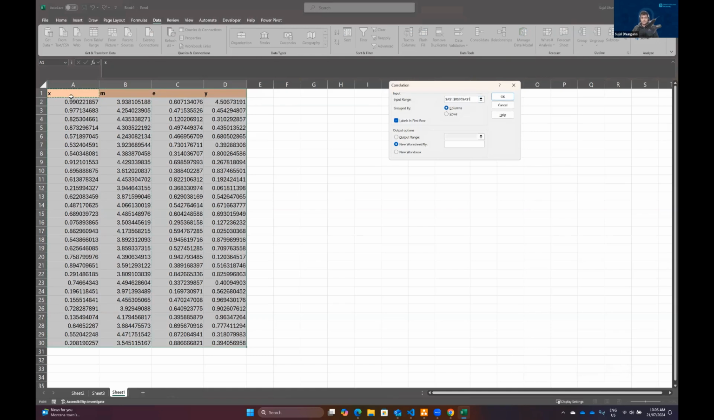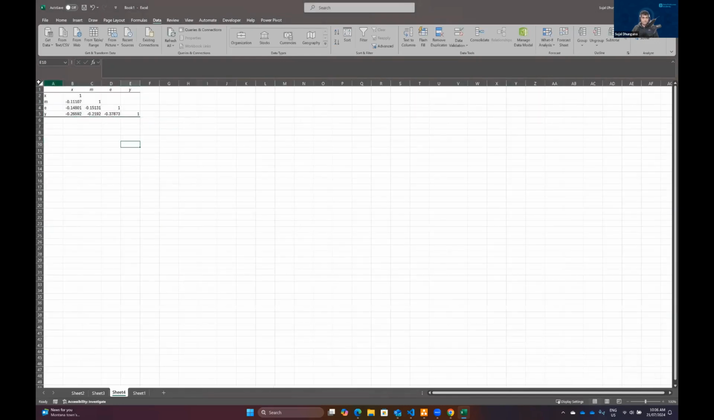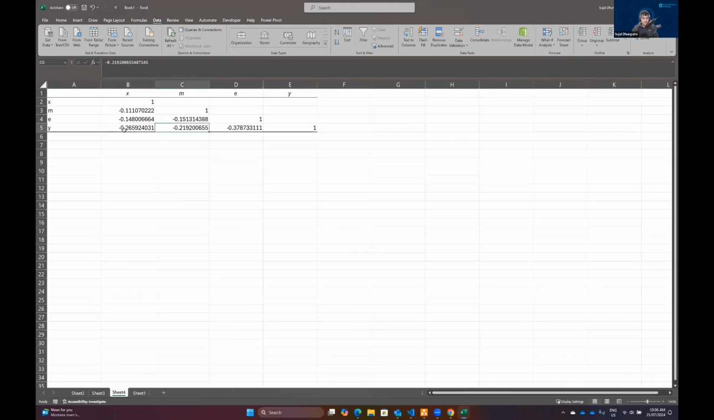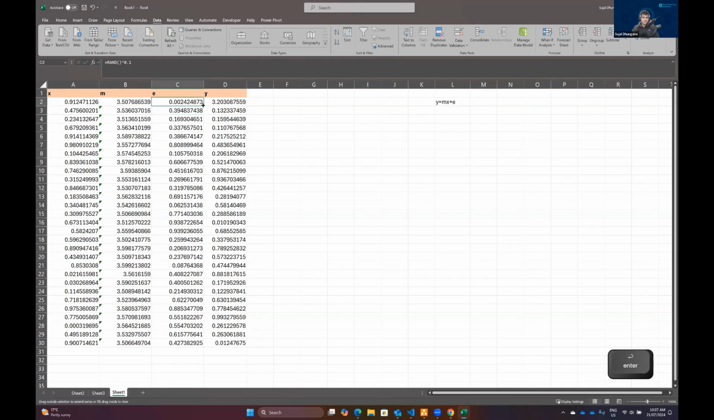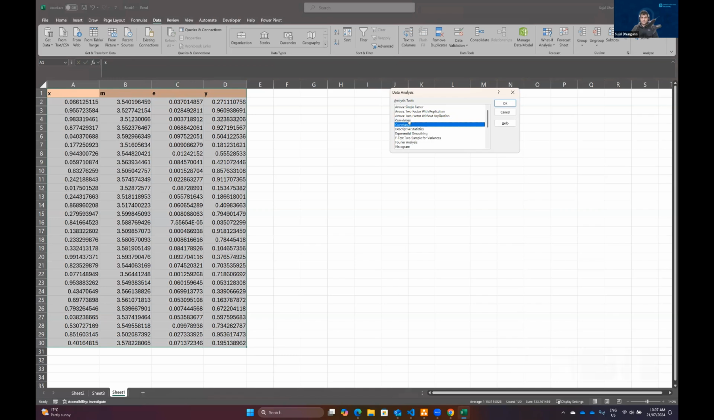So I have to select all of these and labels in first row. Let's put it into a new sheet. So now let's have a look at X and Y. They are still that much correlated, I think. And let's make it a bit more correlated again. I don't need to worry about that.